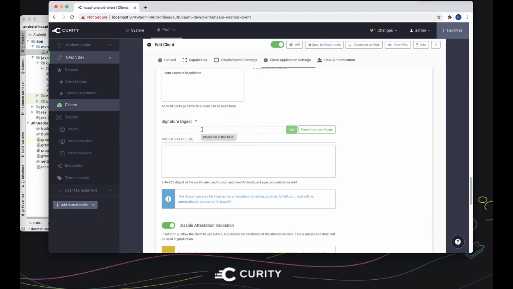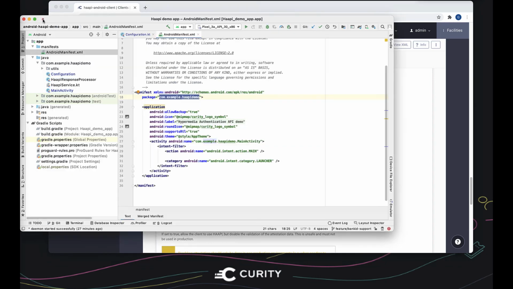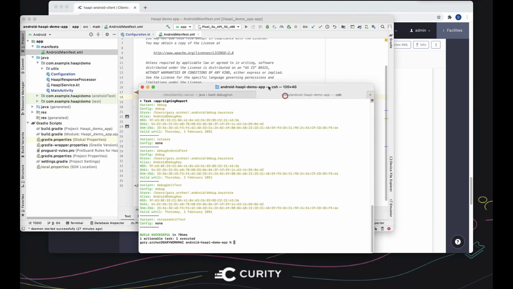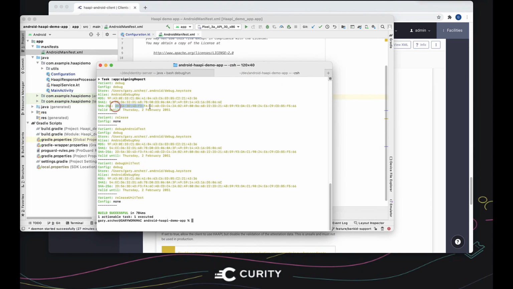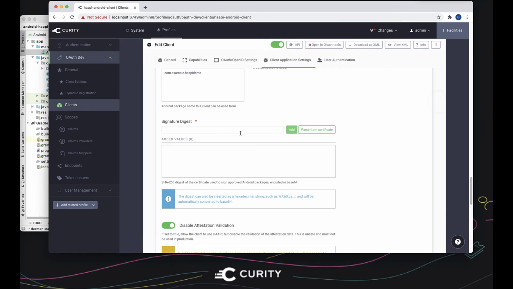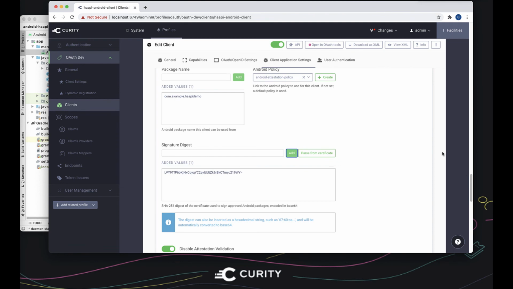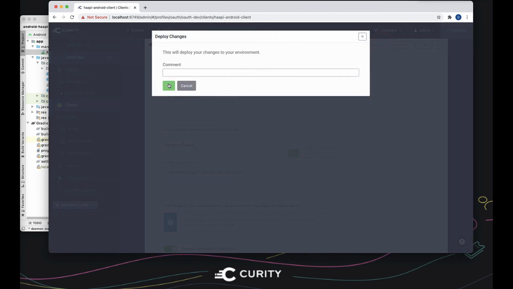Finally, we need to populate this signature digest field, which links to the signature of our Android app. We can do that by running this command, gradlew signingReport. This will output a SHA-256 hash. We can just copy the value into the admin UI, and then our app will be trusted. So this is the Hypermedia API attestation configuration all complete, and we can now commit those changes.